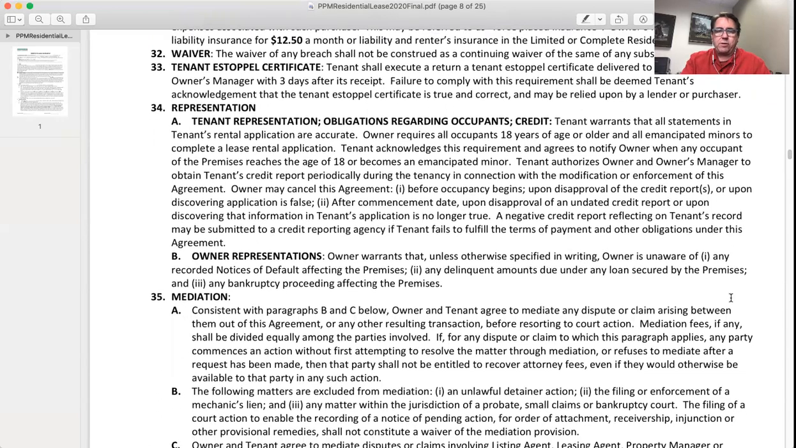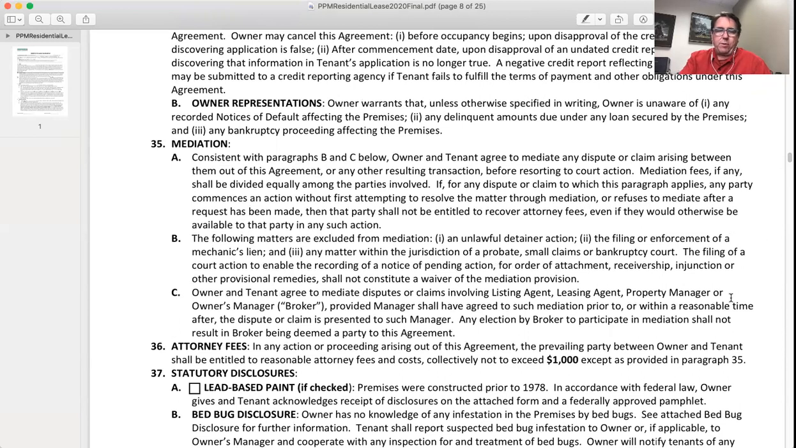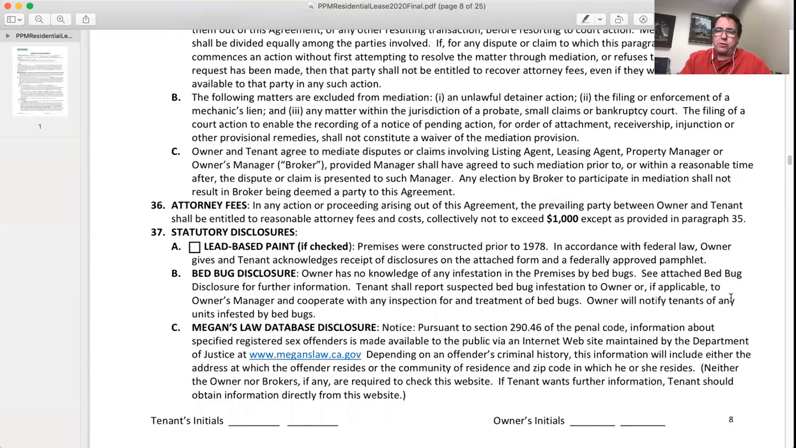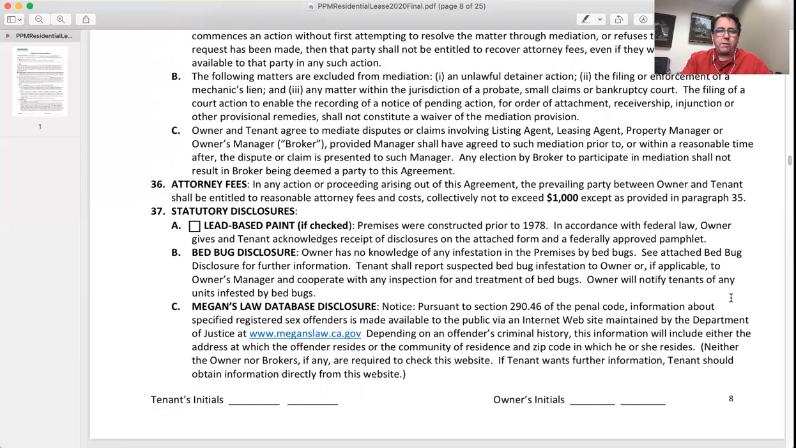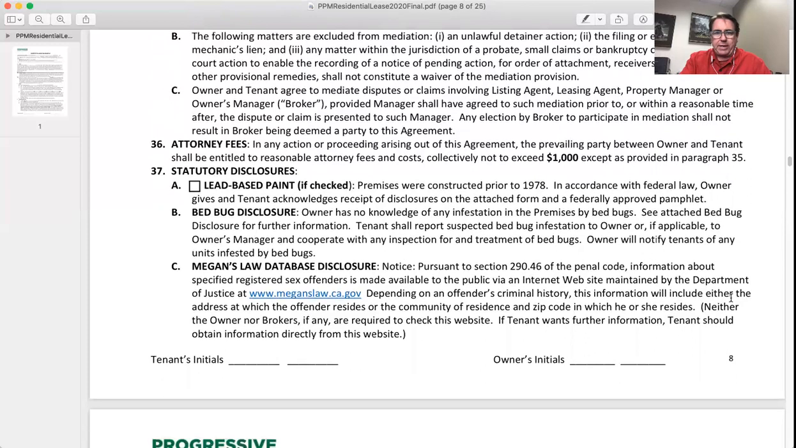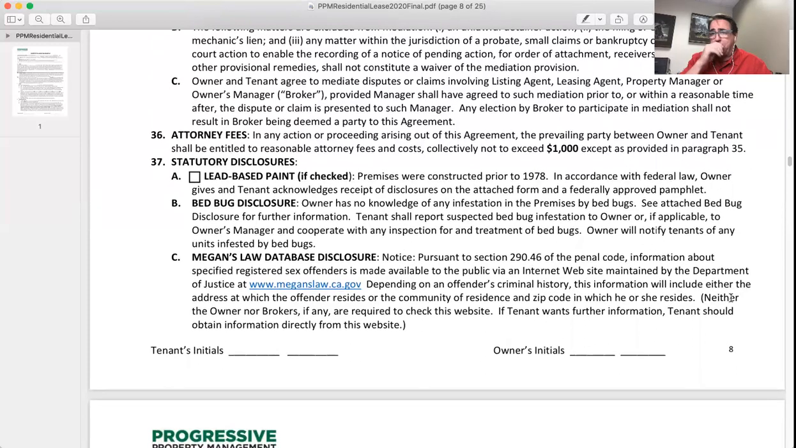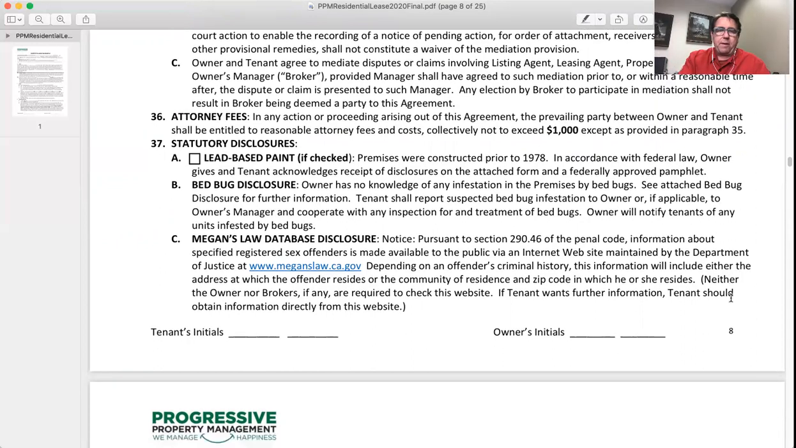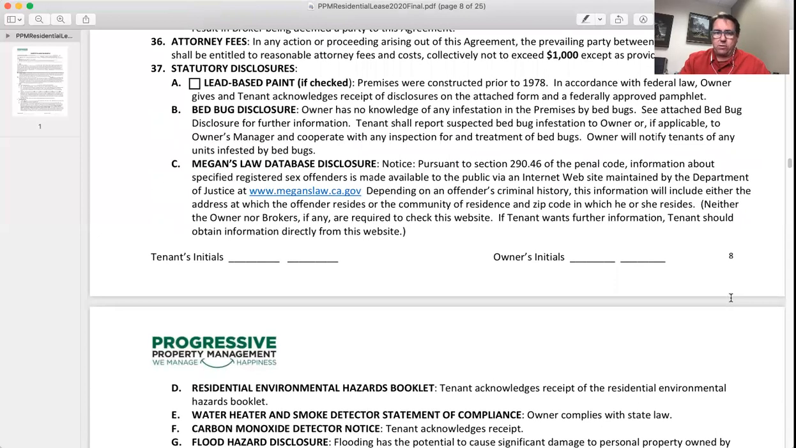All standard information. If we get in a fight, we go to mediation. We cap our attorney fees at $1,000. So even if you win in court, and we'll go through some disclosures that are required by California law. Some are attached. Lead-based paint. If the property is older than 1978, then we have to give you a lead-based paint form, because there could be lead in the paint on the walls, and you don't want to be touching that. Megan's Law, you have the right to go to meganslaw.ca.gov and look for Megan's Law violators around the neighborhood.